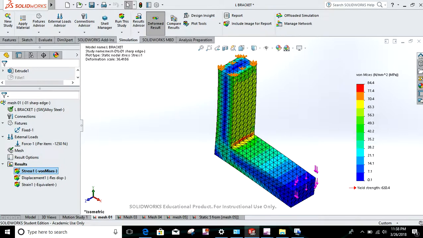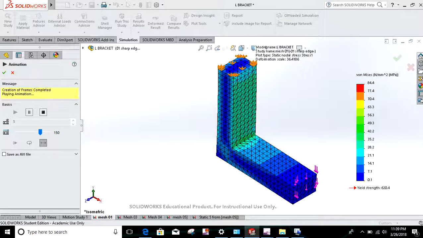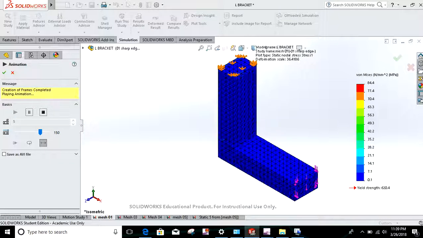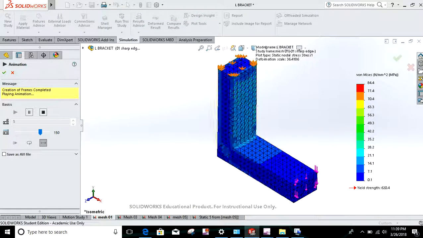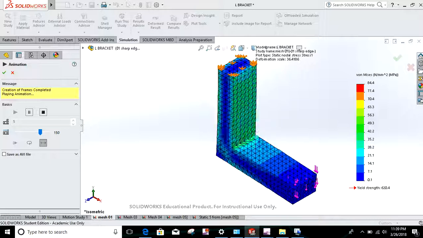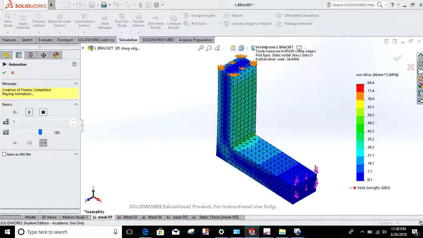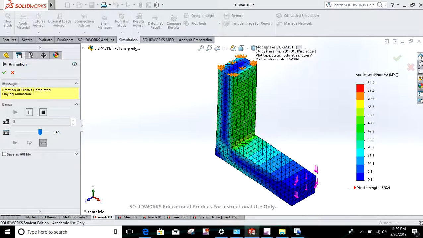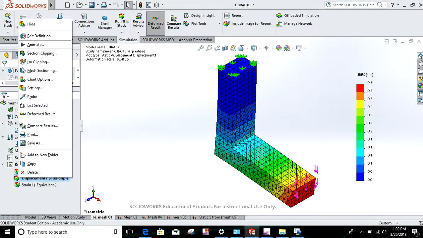So if we look at the stress part, right click, animation. Basically, if we apply 1250 Newton force from the top, perpendicular to the surface, this is how the stress is going to distribute throughout the body, and the maximum von Mises stress is 84.4 Newton per millimeter square, or megapascal. Let's do the same thing for displacement. Right click, hold on. Right click, animation.